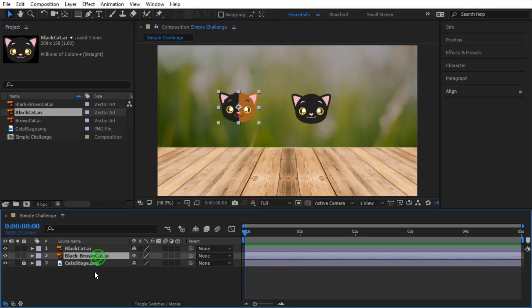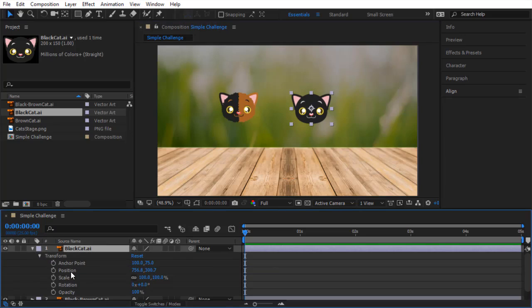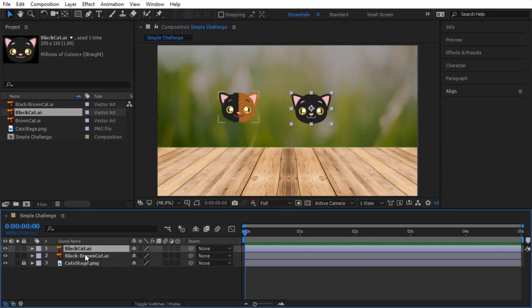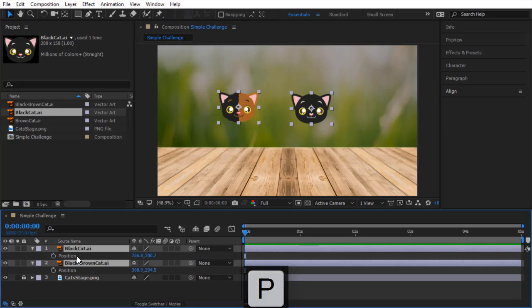Now, you want to work with the position. Fine. You can start twirling down and selecting transform and then work with the position. But there is another way. If you select your two layers over here, you just click on the first one, you press Ctrl or Command on the Mac and select the second one. And then instead of twirling, you just press P. The position property will open. Now you can work only with position and you have space to look at other things.